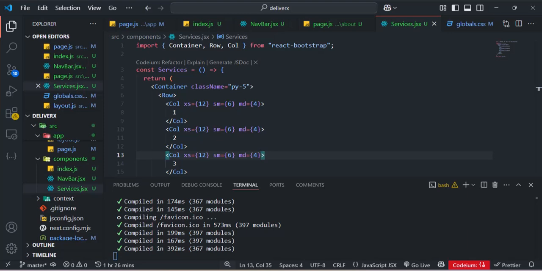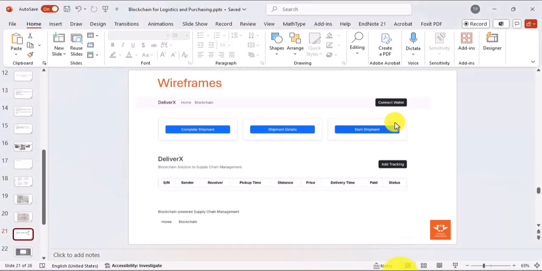So the next thing is for us to now write the card for component. You can see that from our wireframe, the first thing we have been able to do is just to come up with the structure. But the first column has the complete shipment, the second column has shipment details, and the third column has start shipment.